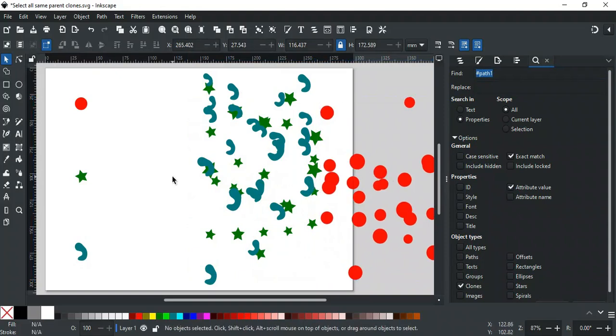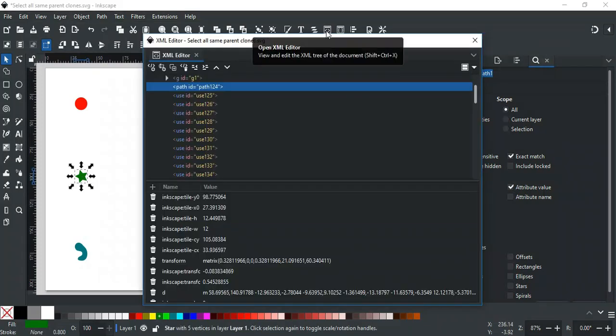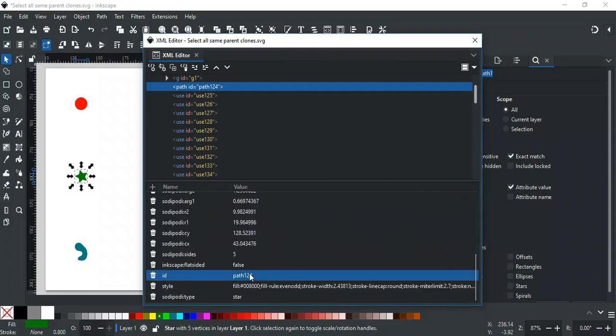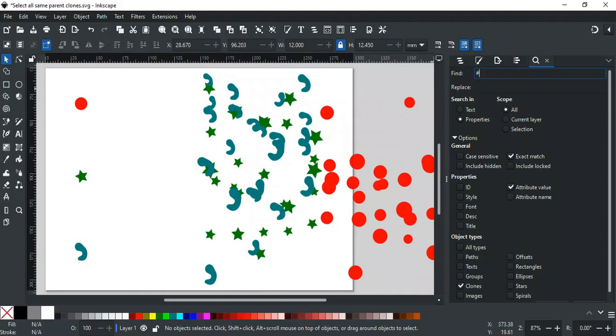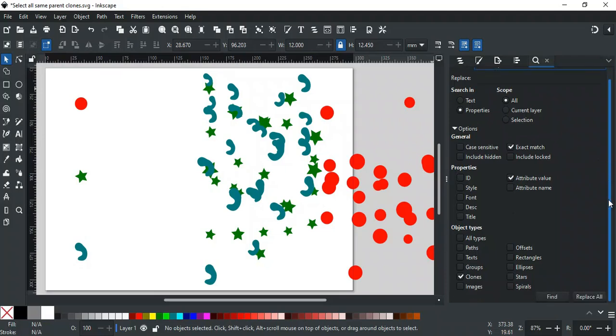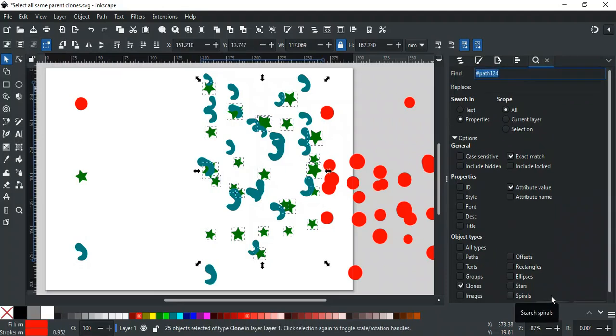If you want to find clones by using the parent object instead, then click the parent object and open XML editor. Here, find the ID value, and copy it. Now, in the Find field, type hashtag, and paste the ID value. Keep the other settings the same, and click Find. As you can see, all clones of this parent are selected.